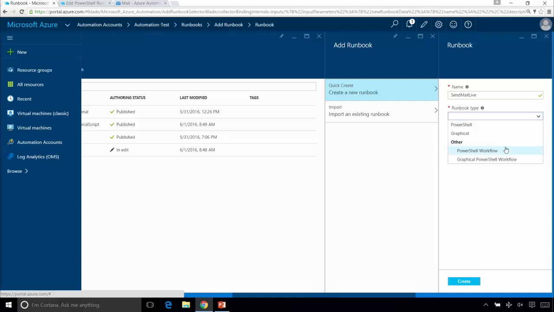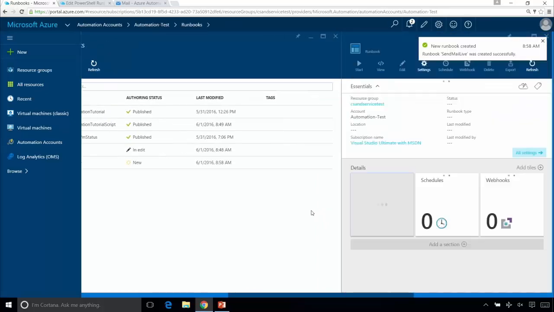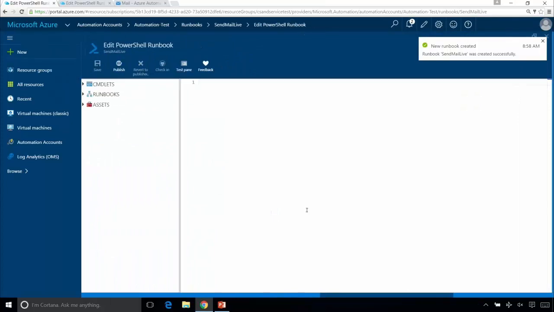Great. Nice. But we also have graphical PowerShell workflow runbooks as well. But we really encourage folks to do most of their authoring within the PowerShell world because it's easier and things start really, really fast. So we'll create a PowerShell type here. This is one where we're going to send a mail using live. I'm going to click OK, and it's now creating the runbook, and it's going to immediately go into the editing phase. Nice. There we go.